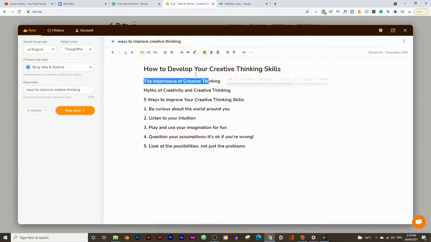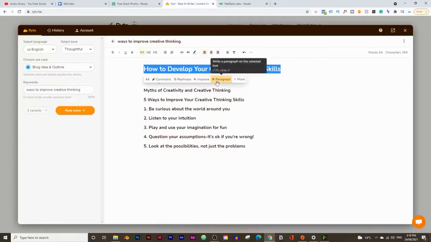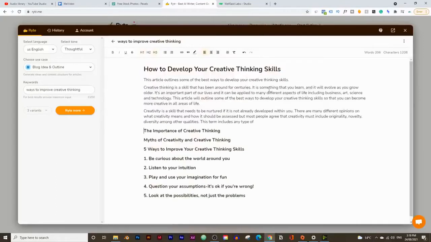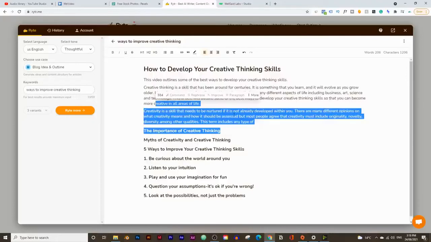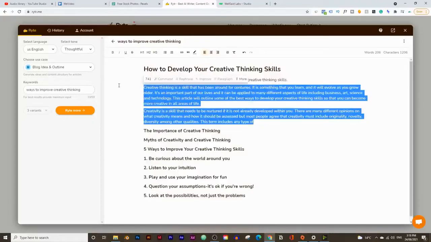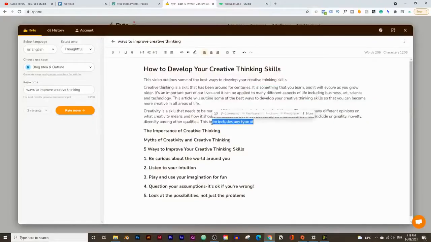So what I'll do now is just highlight the title and click on paragraph. It's going to write up an intro paragraph about the title. You simply highlight it and click on paragraph. It says this article outlines the best way to develop your creative thinking skills. So instead of this article, I'll say this video. And creative thinking is a skill that has been around for centuries, blah, blah, blah. I'm not going to make you watch me reading the entire thing, but you get the point. And you just need to fix some things right here.